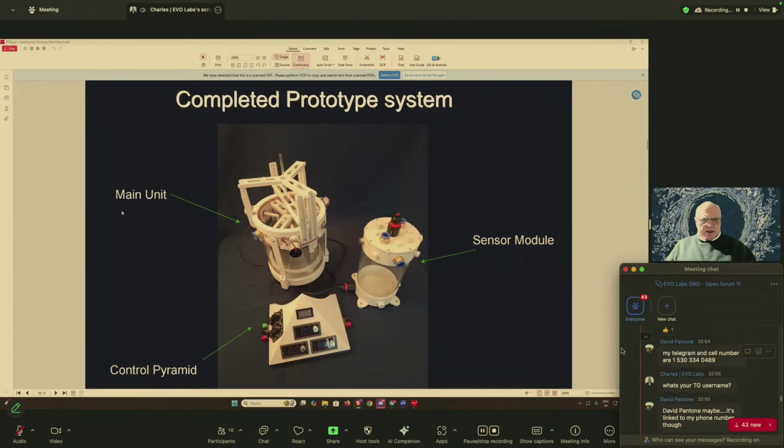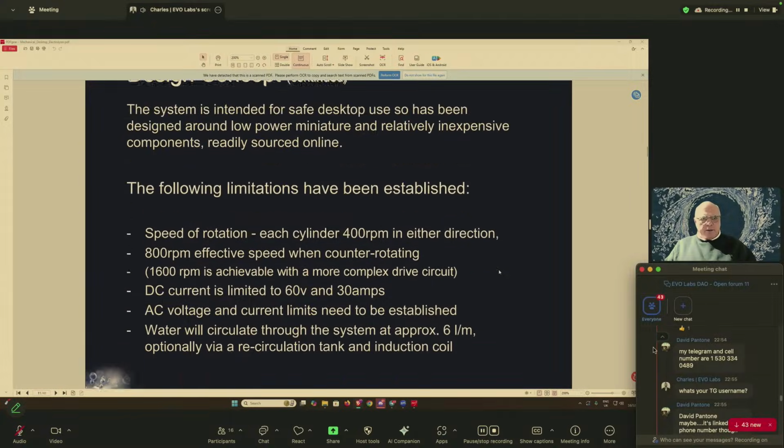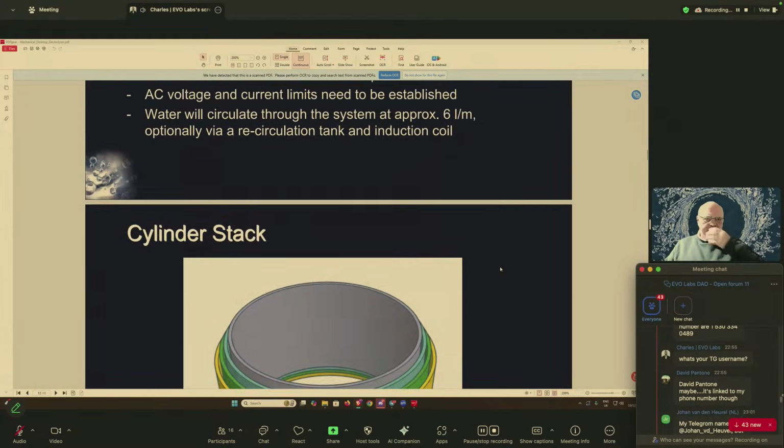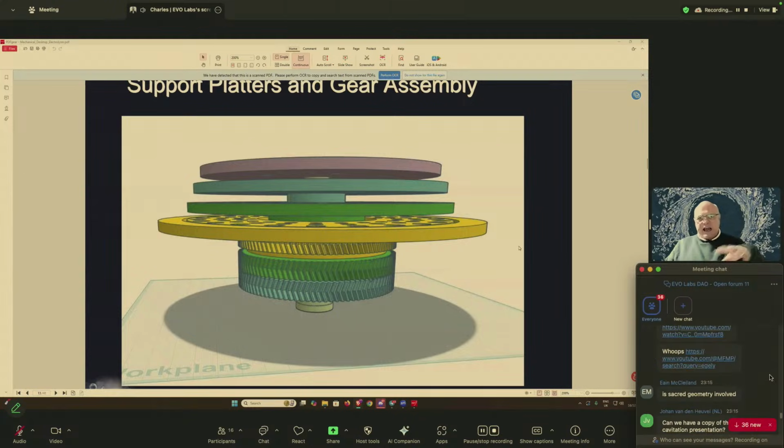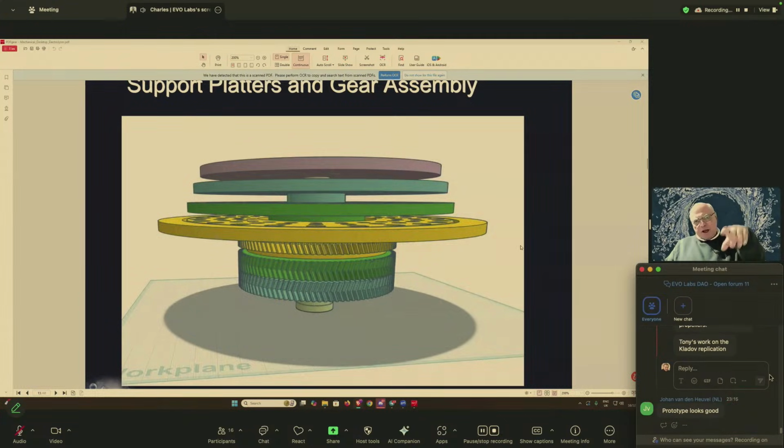Can we go to the next slide? Thank you. The cylinder stack, it's pretty straightforward. Keep going. That's how it works. Each color represents the gear that drives it and the platter on which the cylinder sits. The whole thing just runs on a central shaft, which is hollow and which contains circulating pipes for the water.